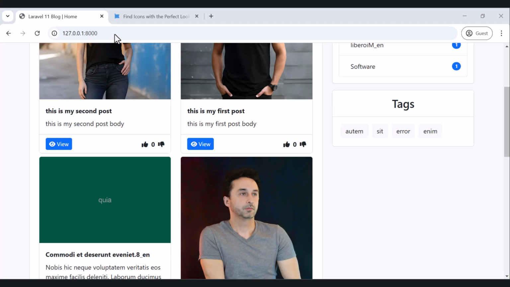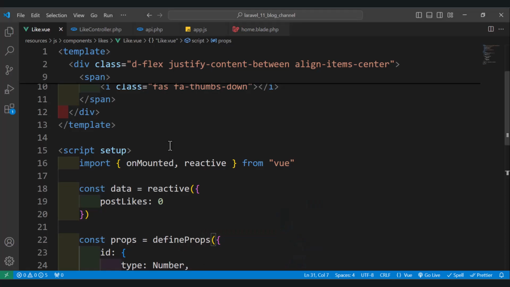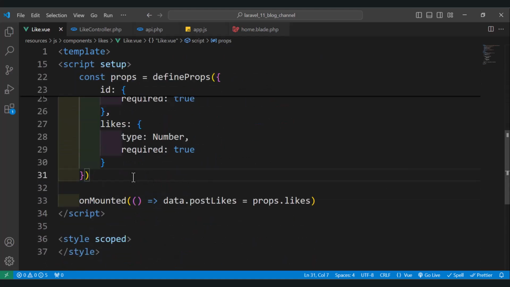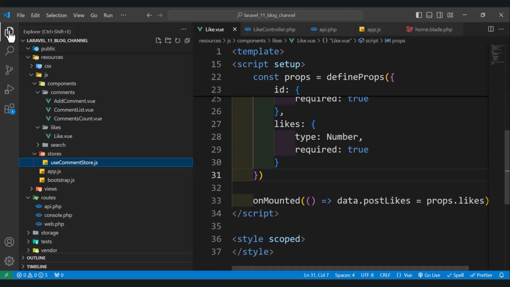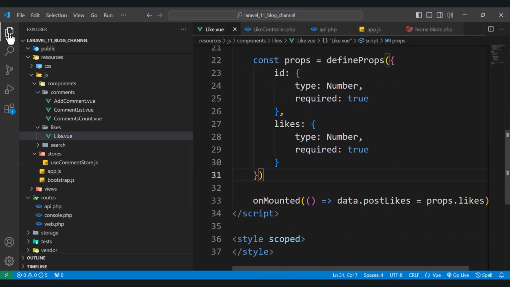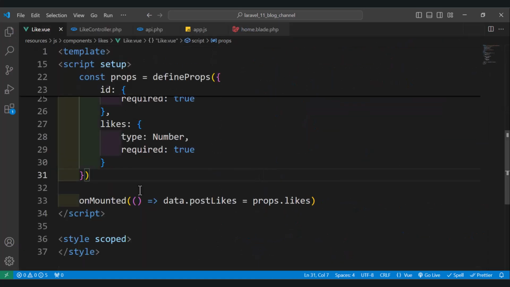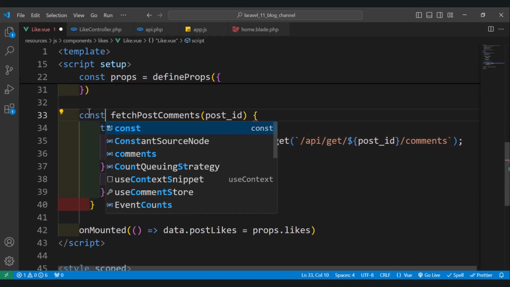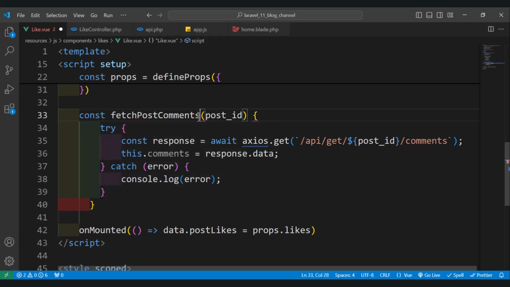So let's move to our component, like dot view component. Here we will add functions. So let's move to the use component store, and here we have this action. We can copy it and use it here inside like. So let's paste here, and instead of sync we can use the const.